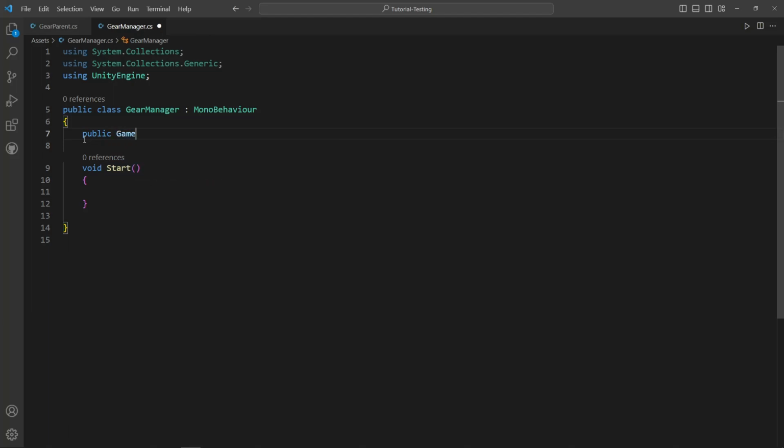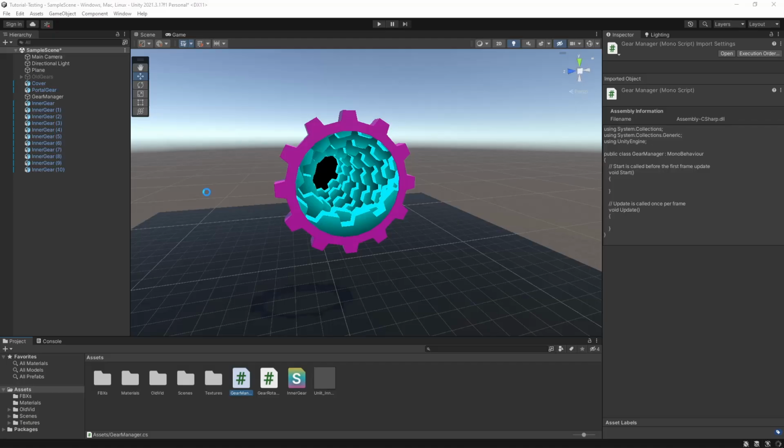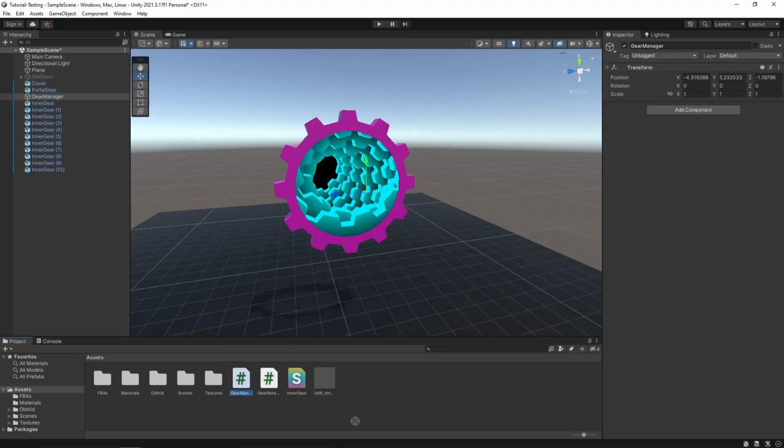Because I think that's one of the most convenient ways to do it. And the declaration looks like this, and I'll just call it gears. So now we have this array of game objects called gears, and it's public, which means we can access it in the editor. So if we Control S and go back to Unity, we can put this script onto the gear manager.